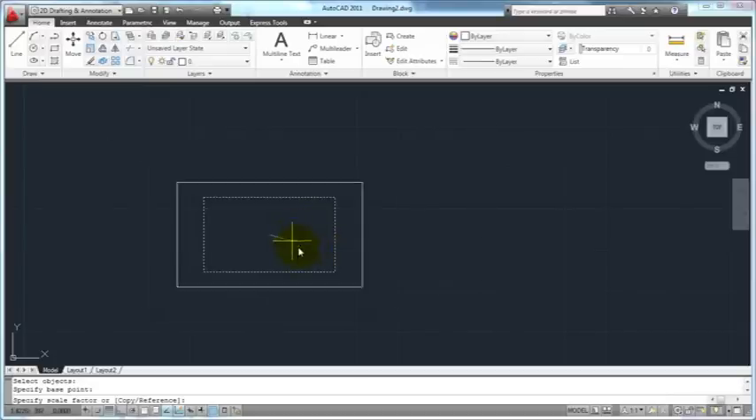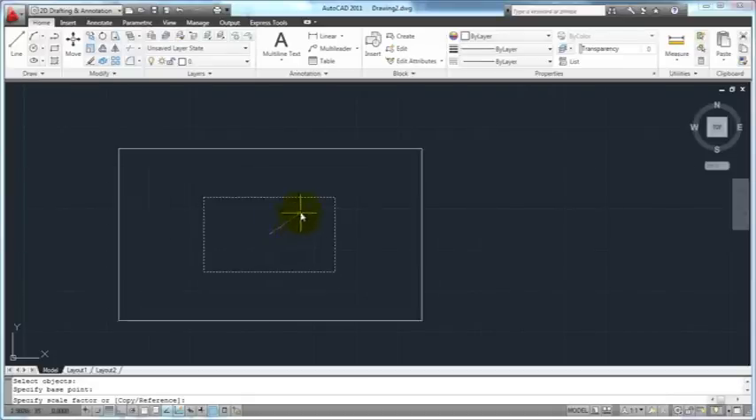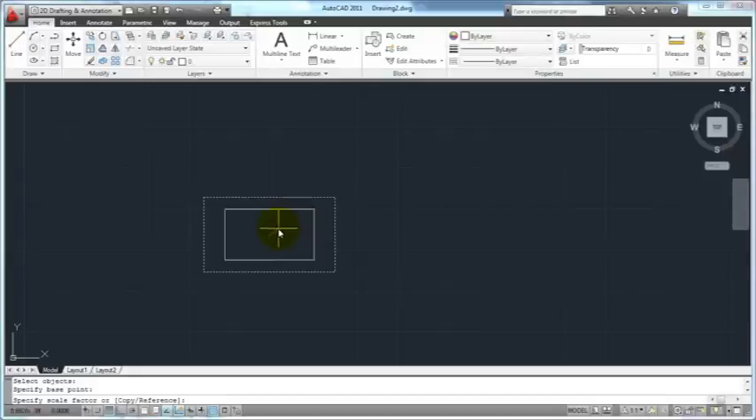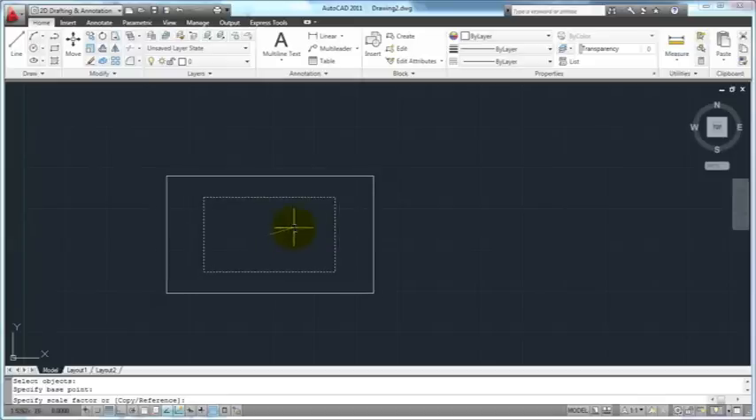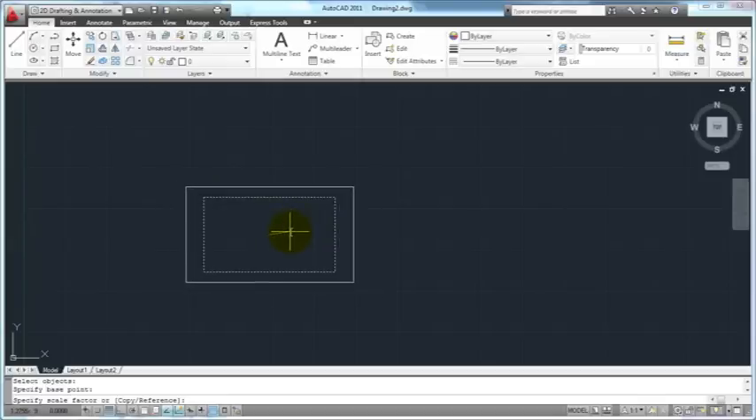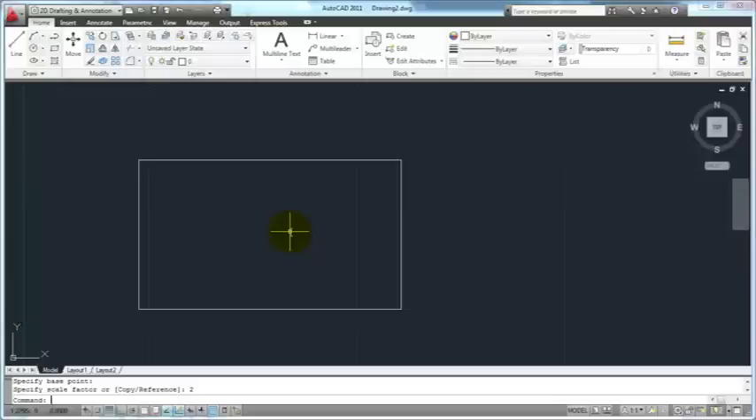Most of the time you're going to know the scale factor that you want to use. So if you want to increase it 2 times its size, or 1.5 times its size, you can just type in, let's just type in the number 2, because notice on my command line AutoCAD's asking for a scale factor. So instead of using my cursor to pull and find a scale factor, I'm going to actually type in the value of 2. I type in 2, and that increased the size of my rectangle 2 times.